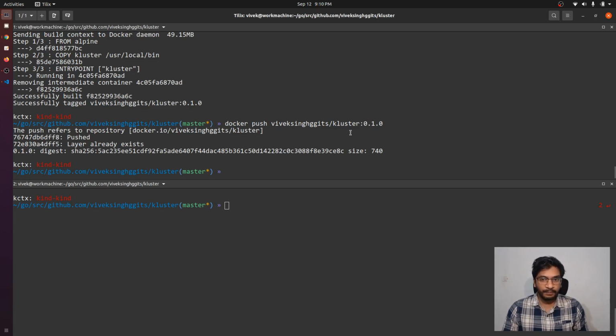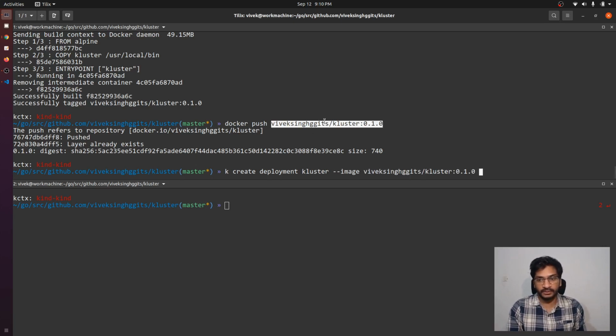So yeah, we are good here. Now that we have pushed the image as well, what we have to do is create a deployment manifest to run this particular application. So let's just go ahead and try to do that. So kubectl create deployment. Let's name it cluster, and image is going to be the image that we just built, and we don't want to create it. We want to generate the manifest.